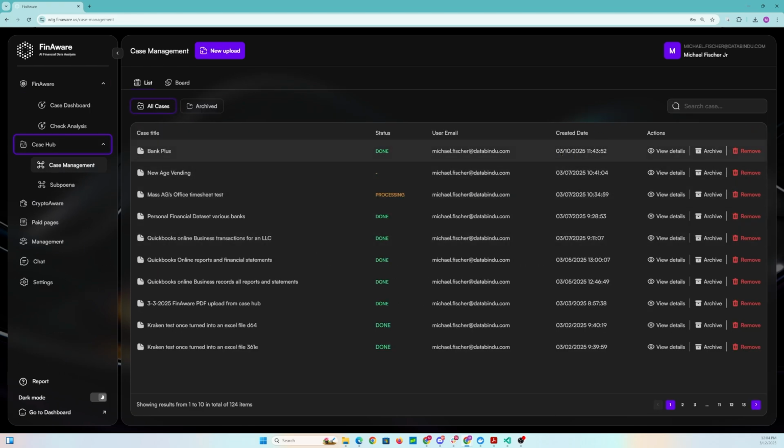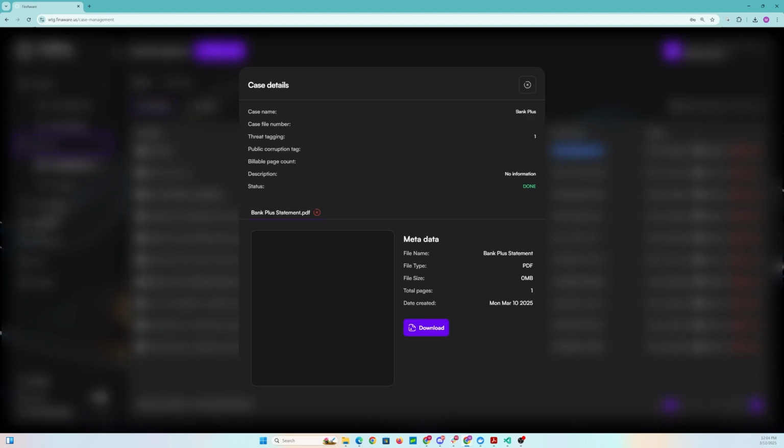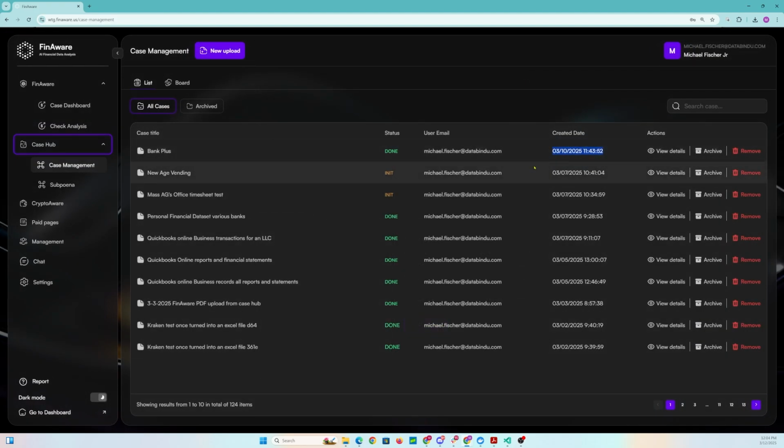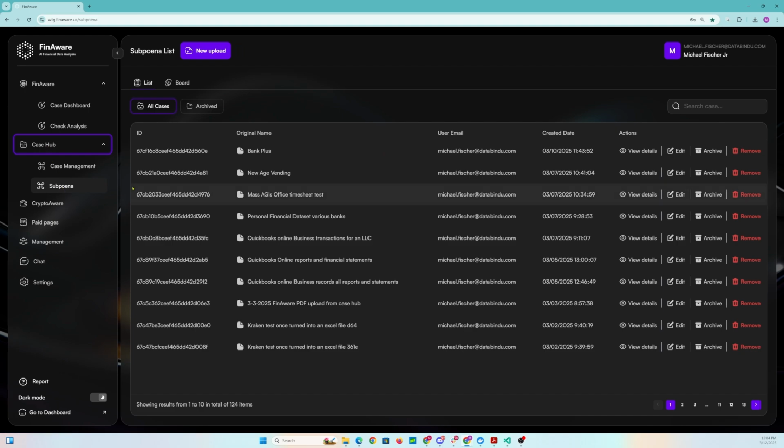So that's case management. It shows you the date the case was uploaded. It shows you the status, if it's been processed or not, and it provides an overview of what files you've put into that case. Then we have a separate tab called Subpoena under CaseHub, as you see here.